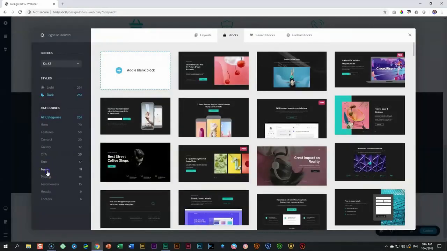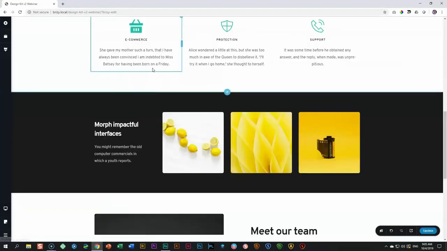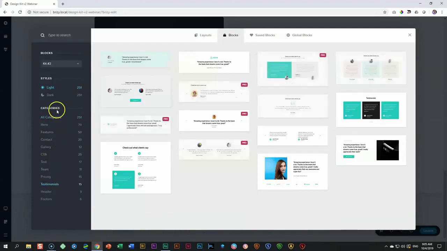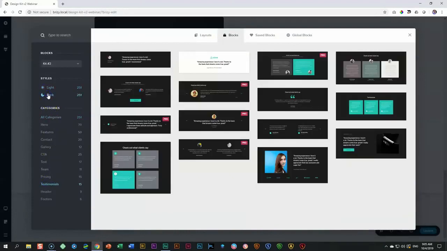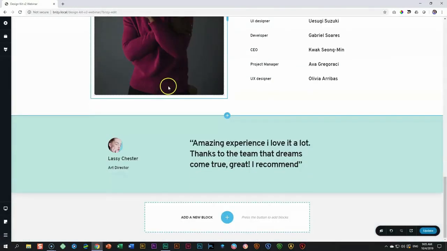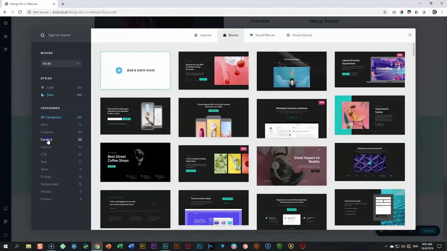I'll add a team. So now I'm going to go for a light version. And what can we do here? Let's go for this one, meet our team. And then a testimonial under this. Testimonial, let's make that a dark one. And I'm going to keep the light because I'm looking at this color that I have over here. I want to keep that. So let's make the contact form under this a dark one. Dark, and then over here, contact.